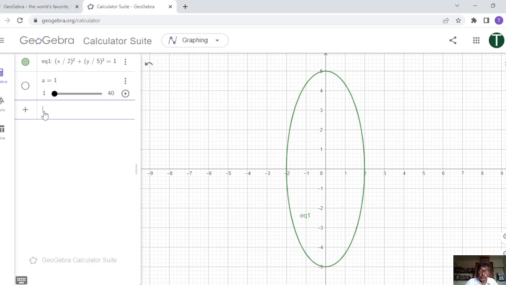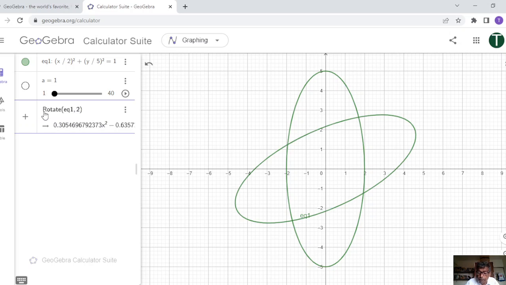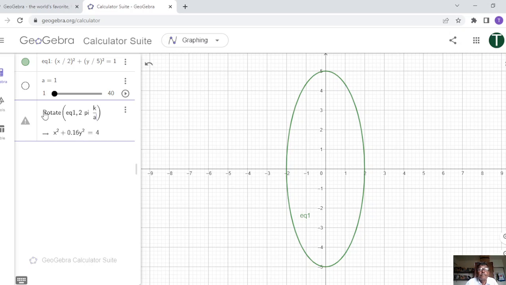That is, I have to rotate what I want to rotate, the ellipse. What is the name of the ellipse? EQ1, comma, the angle 2 pi into k by a. That's all. This is the angle by which I want to rotate it, and around which point. It could be around any point you like, but I will rotate it around the origin. So that point is 0 comma 0.